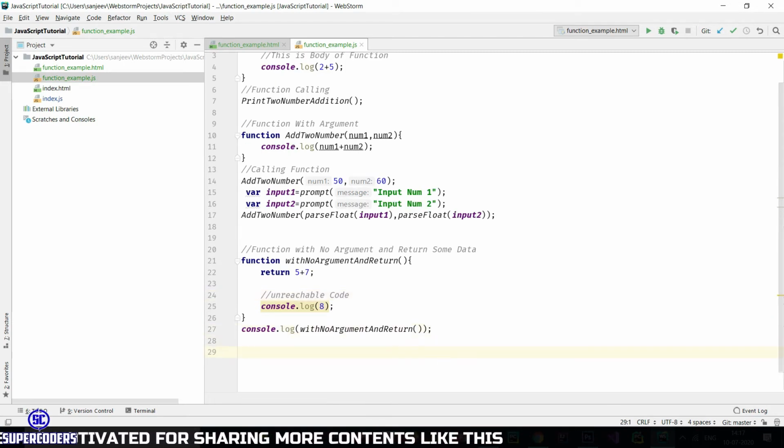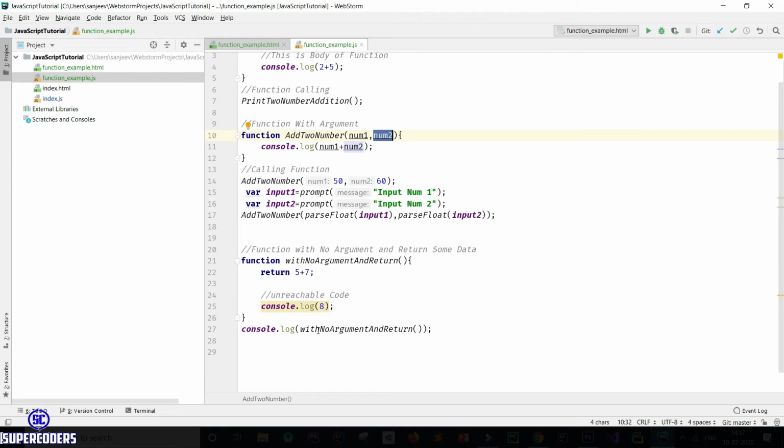Now let's see a simple example of a function with a parameter. Also remember, parameter and argument are the same. You can call this a parameter or an argument. Don't be confused. So remember, this is a parameter also, or this is an argument also. Now let's create a function with an argument that returns some data.